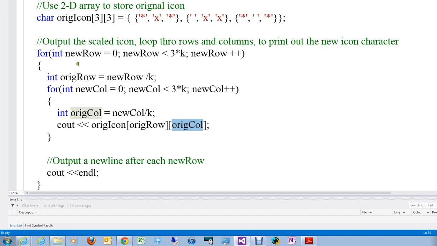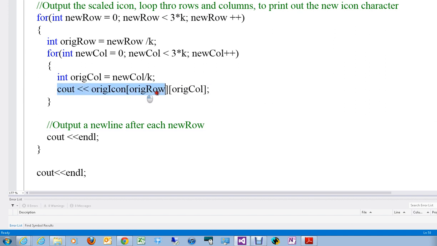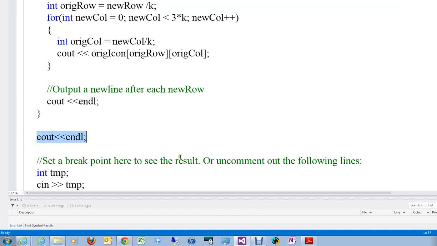So for example, if your new row is anywhere between 0 and k minus 1, you take original icon row number 0. For the column, anywhere between 0 and k minus 1, you take original column 0. That's the cell of the original icon where you take the value from, and you just print it out. And after you print out each row, you have to print out the end line so that you start with the second row. And then at the end, you print out another end line. So that's it. Let's try it out.